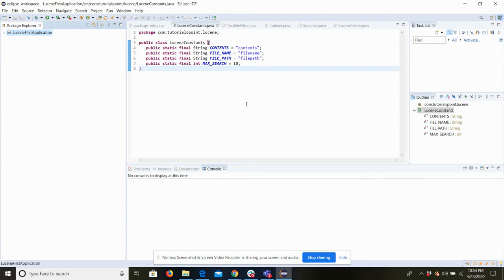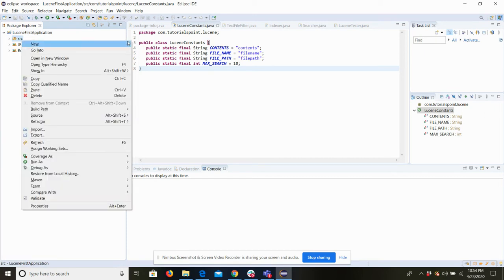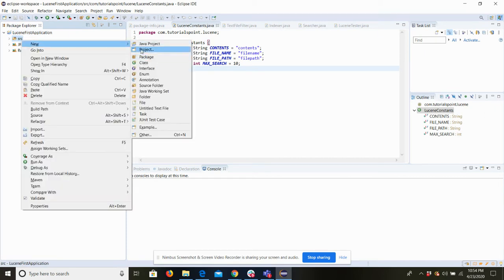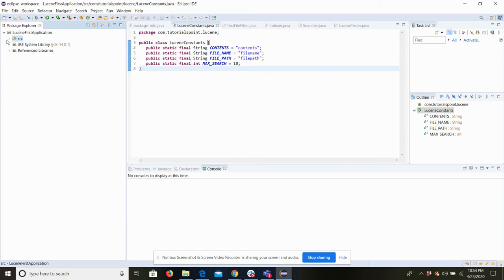After that, we'll have to create a package under source. So again, I'll right click on it, new package. I've created a package with the name com.tutorialspoint.lucene. After I create the package, I'm going to create a class under this package. So this is my first class, the LuceneConstants.java class.